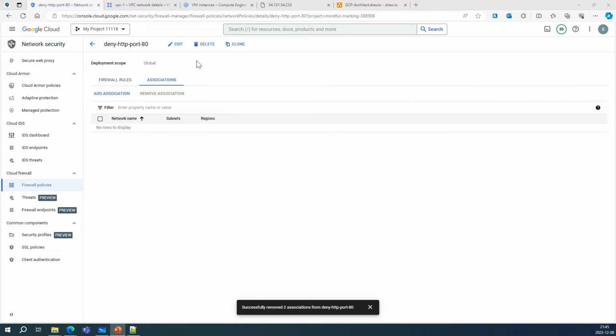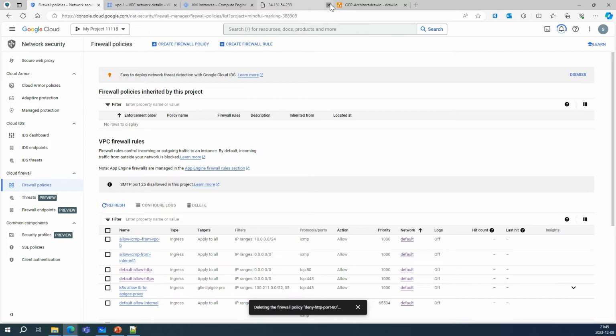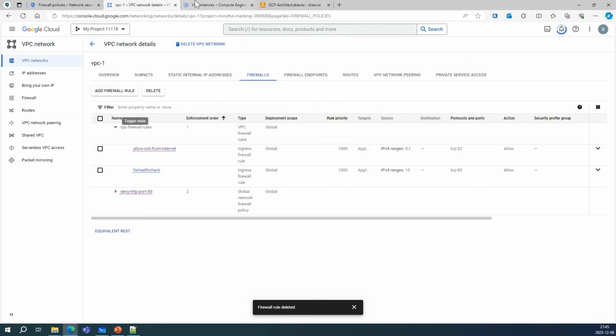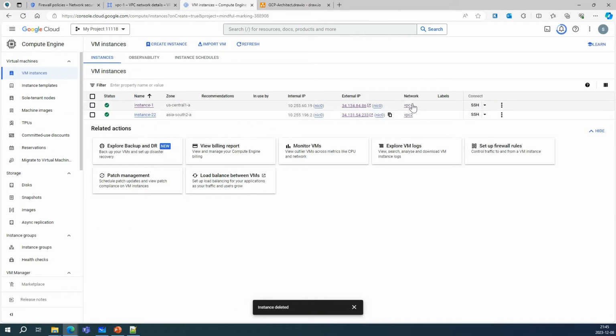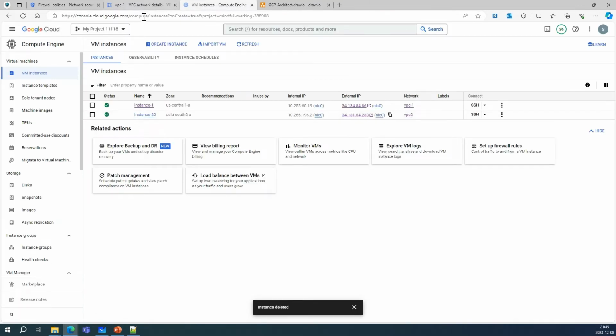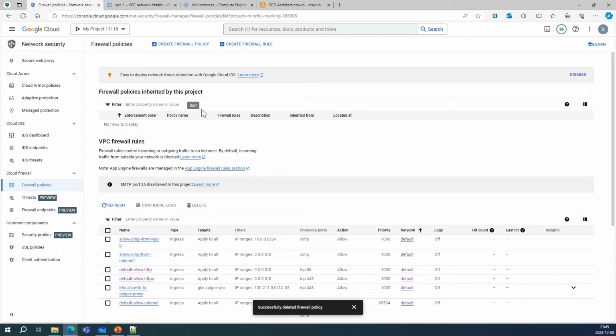So let me just delete it first. You will understand with the example only. Right now I have two VMs in two networks, VPC1 and VPC2. If you try to access them, this will not work, because there is no firewall rule at the VPC level and no firewall rule at the firewall policy. Now there is no firewall policy.